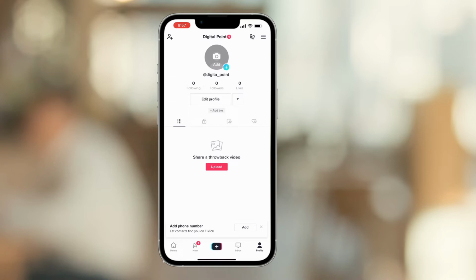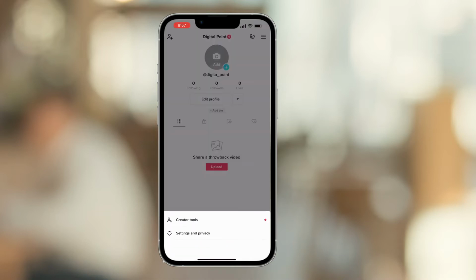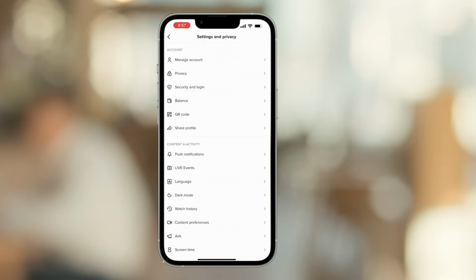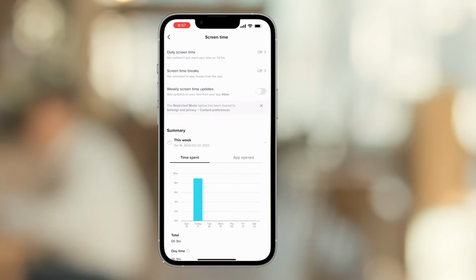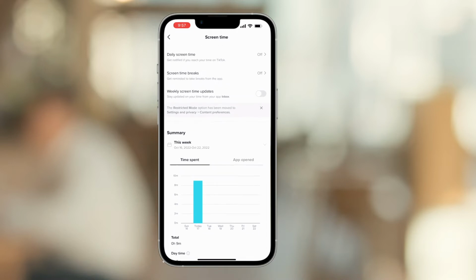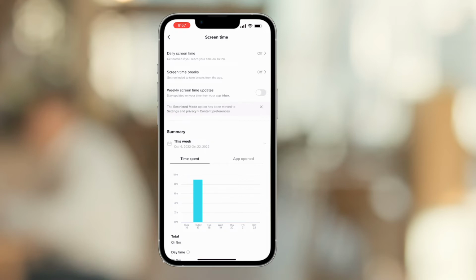So as you can see, I am on my profile page right now. At the top, you're going to hit the three lines and then hit settings and privacy. I'm going to scroll down a bit until you see screen time. We'll click on it there. Then you can see the time that you have spent on the app. But at the top, you will see the different options for setting that limit.